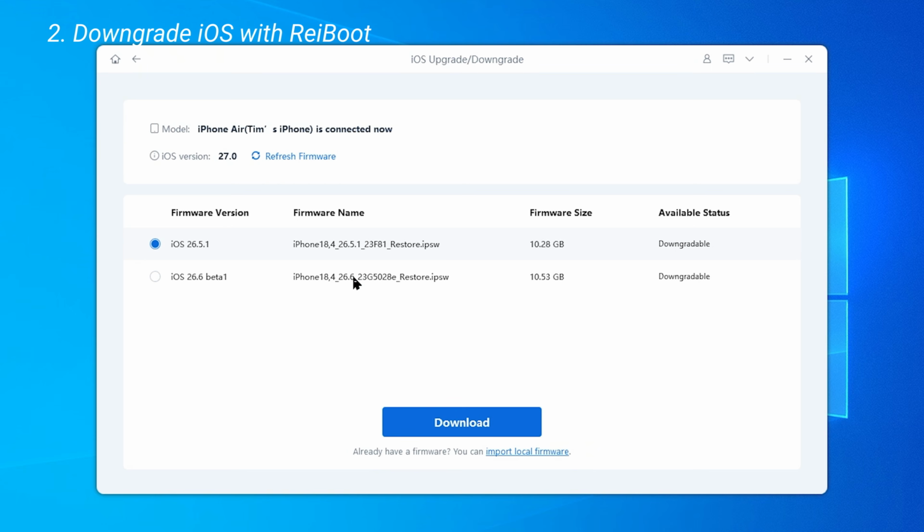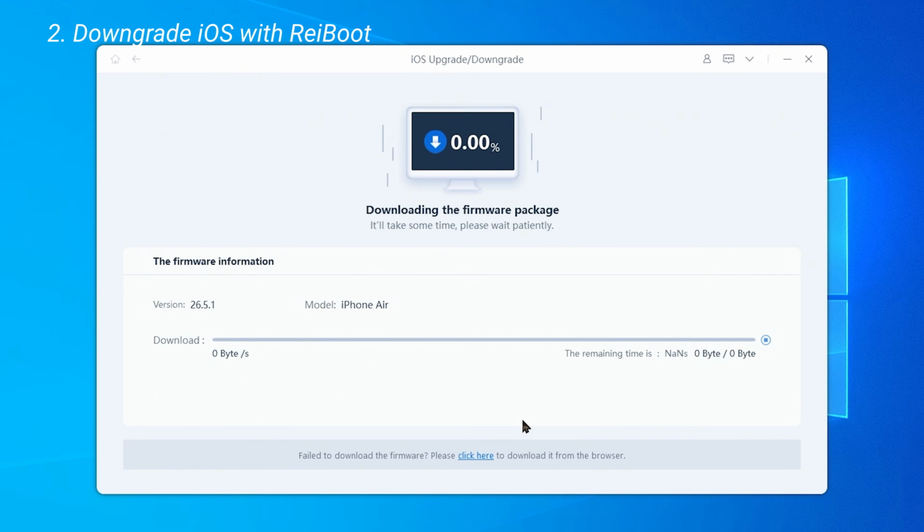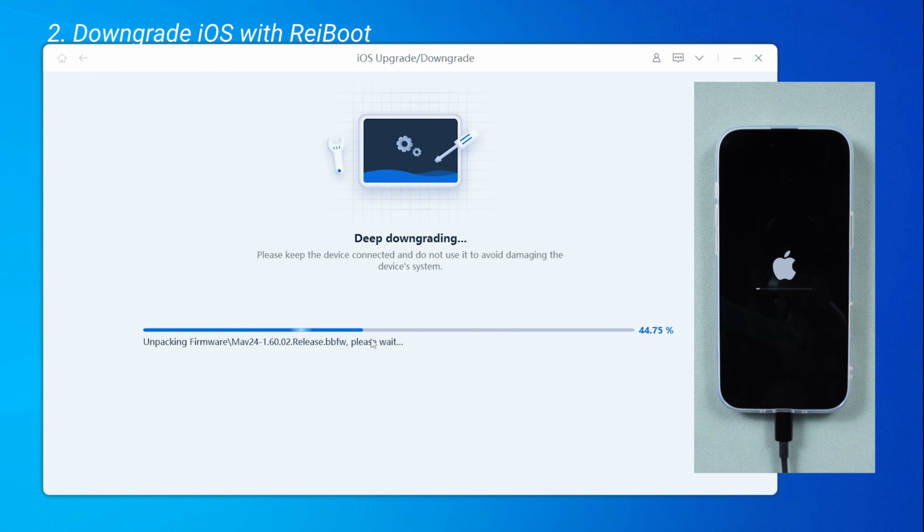Here you can choose the available iOS to downgrade. In your case, it will be iOS 26.5 or 26.0.6. After downloading the official firmware, you can begin the downgrade process.